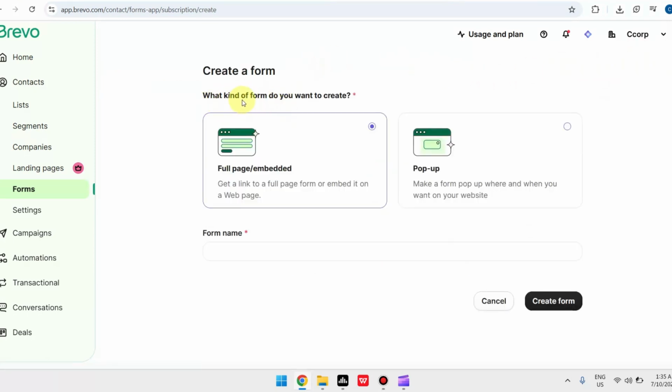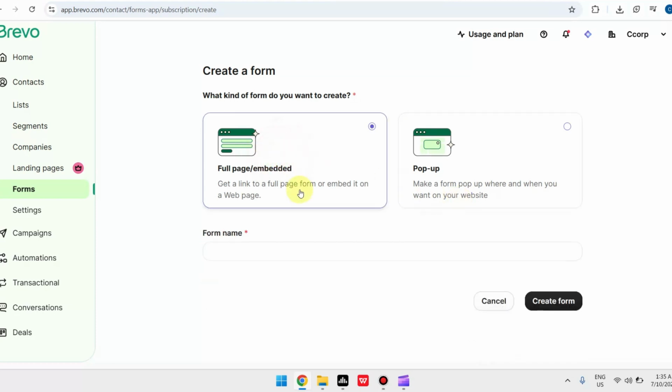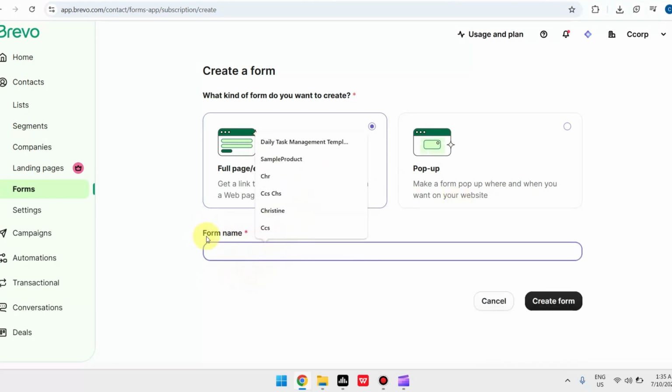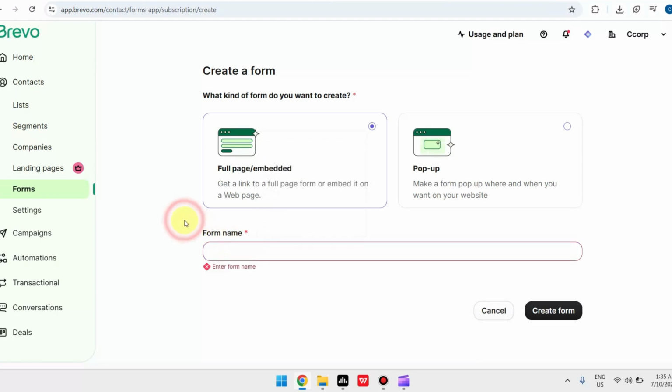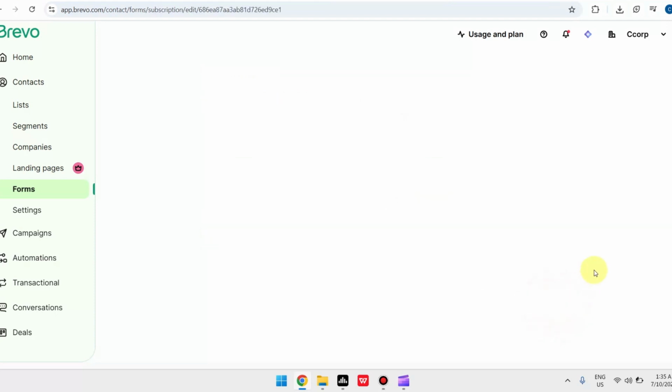Start by choosing what kind of form you want to create. If it's a full page or embedded form, choose this to get a link to a full page form or embed it on a web page. And you also have here pop up. Make a form pop up where and when you want on your website. So we're just going to choose full page and start by giving your form a name. Then proceed by clicking on create form.